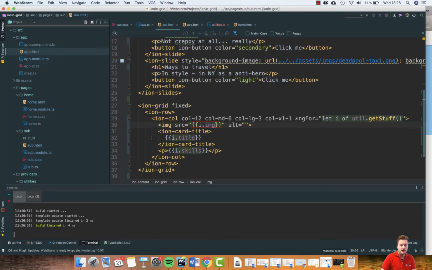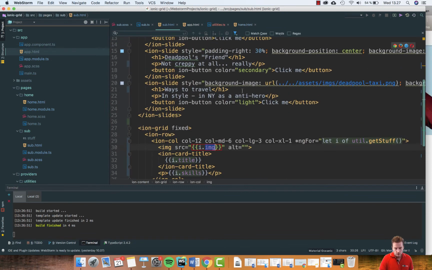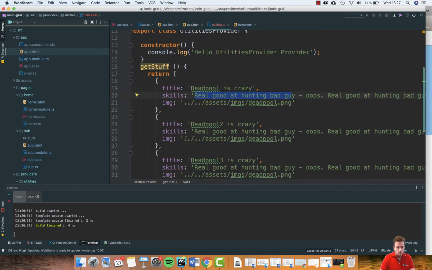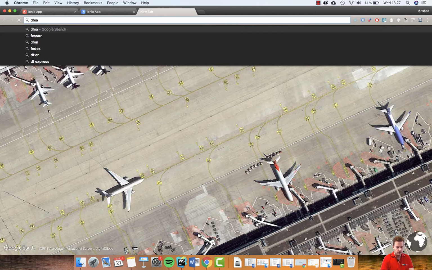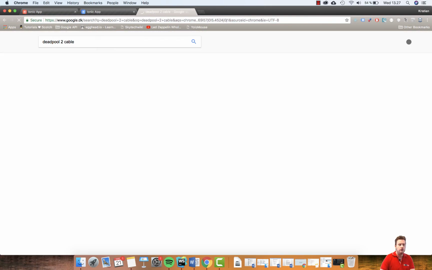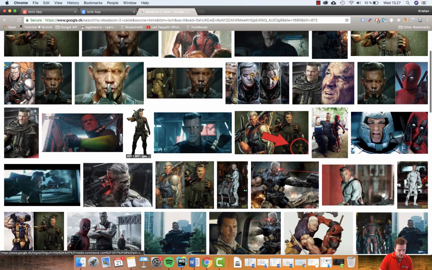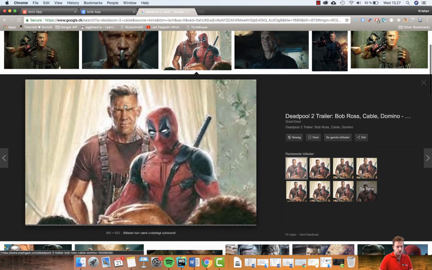So you can see how easy it is to actually grab information from a provider here, and we can just change this. So if we don't want Deadpool, we want something else. We want the cap, so we just grab this, or we want something else from online, then go grab an image of, let's go, Deadpool, whoops, I can't even spell, Deadpool 2 Cable, so the guy from the next one, and we want to import just this image, they're both here.